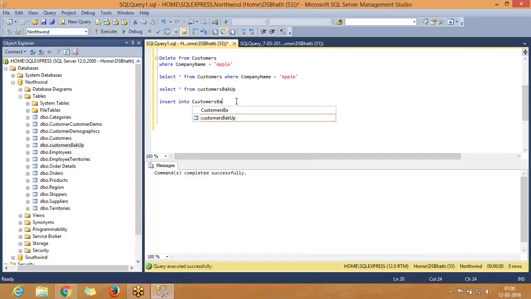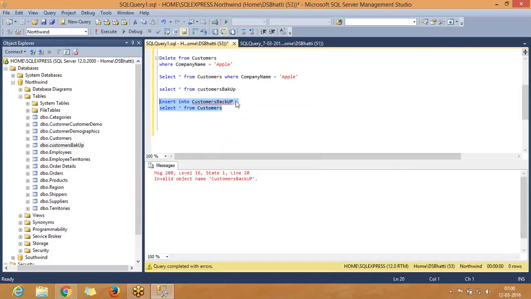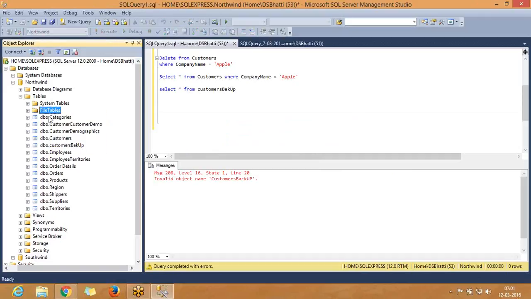It says invalid object name, insert into. Okay, why? We'll come back to this at a later stage, it is giving some error. I'll tell you how to insert values. Let me just tell you, I dropped the table, and if I refresh it, you won't be able to see the customers backup table. Refresh. Okay, it is still there. That's fine, there might be some problem with this. So that was about the delete command. We'll come back to creating a backup table and all that stuff at a later stage.